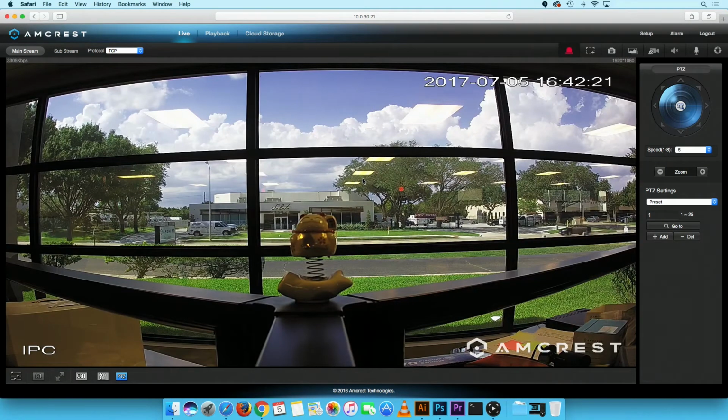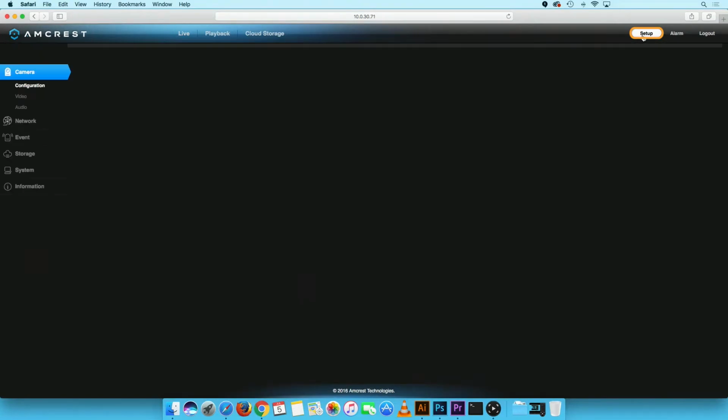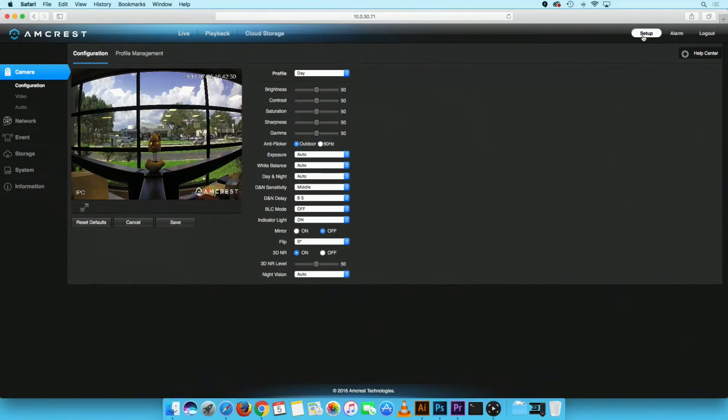Once you're logged in, you will be directed to the Live View screen. On the top right corner, click on the Setup button. By default, you will be directed to the Camera tab. Navigate to the main menu, then click on the Video option below.